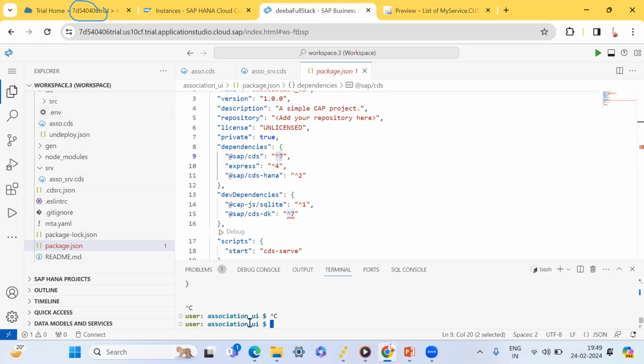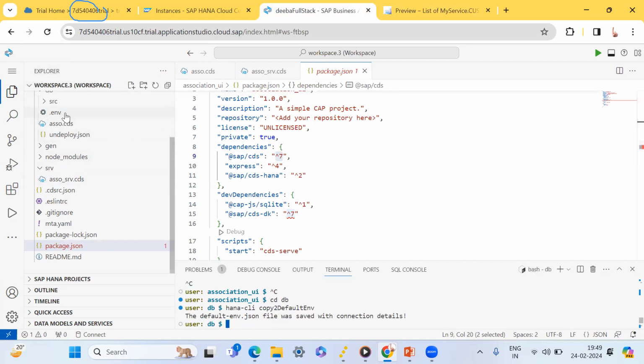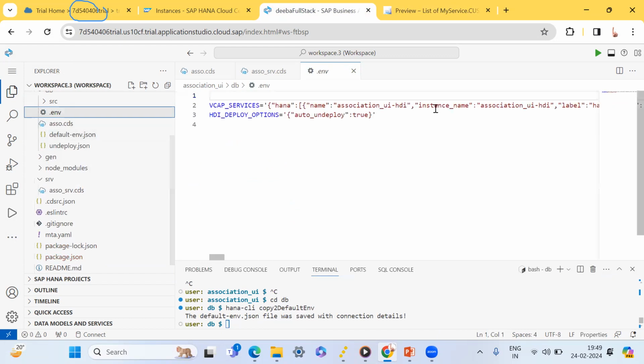So we need to do Control-C, and you have to change the directory and go to the DB folder, and there you can use the HANA command line interface to copy the default-env.json. So it will copy this thing. You can see that it contains everything in it.